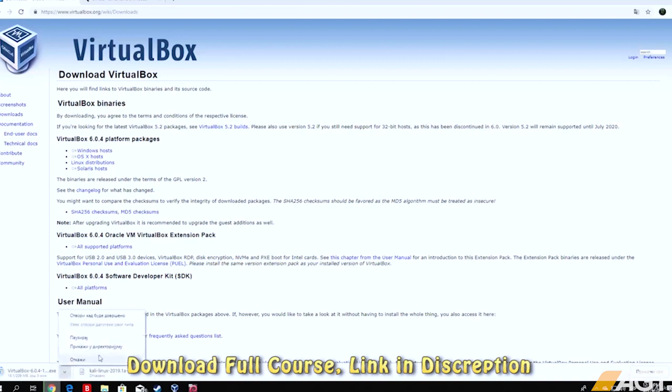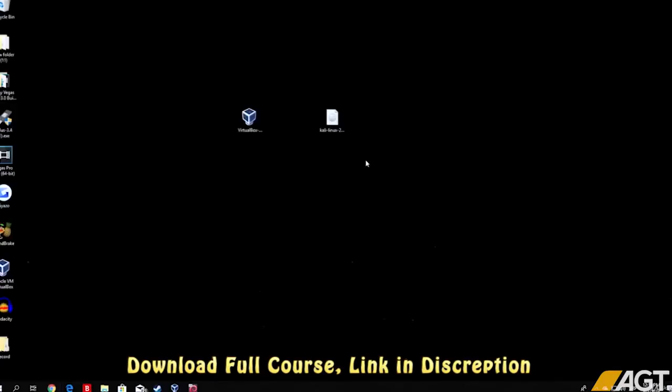So once both of these files are downloaded for you, I can close this right now. We do not need it anymore. What you can do is paste them both on the desktop, as it will be easier for you to find them. And right now we are only interested in this file right here. This is the installation file for our VirtualBox.